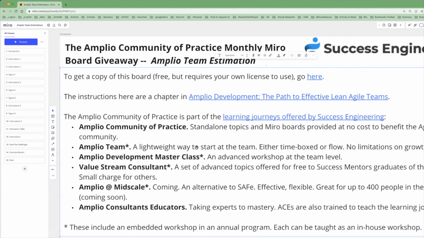Okay. So that's a little bit of the background. Now, why am I doing this? And why am I doing Amplio team estimation, especially when there are other estimation techniques out there? My experience is that current methods, and the common one when people do estimation is planning poker, are not very effective. And I'll tell you the story of where this happened.